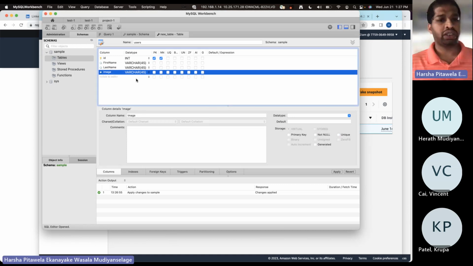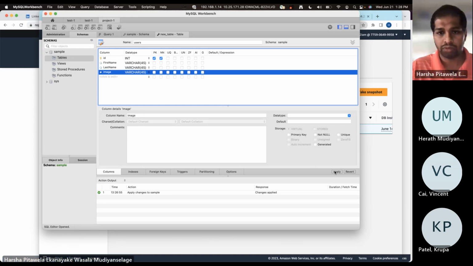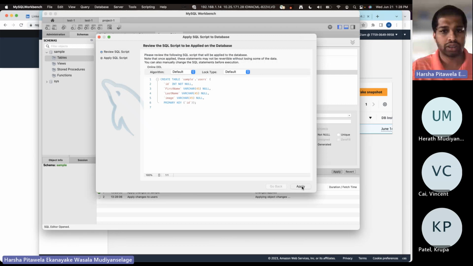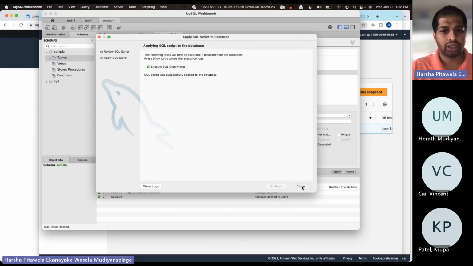What I mean by image is we are not going to store the image itself here, but a path to the image in our object storage. So we'll just store the path here, and then we can refer to it through the application to use the object storage and display the image there. So this is the basic table we want. I'm going to apply, and it will create the table for me.